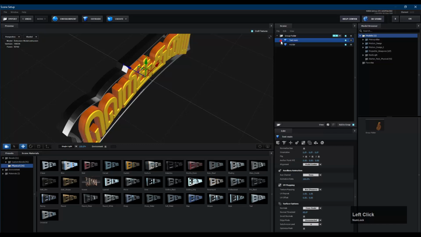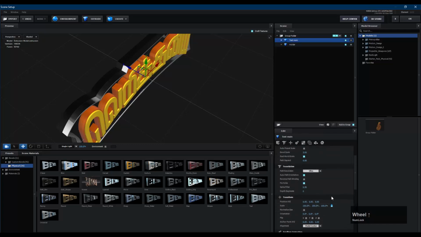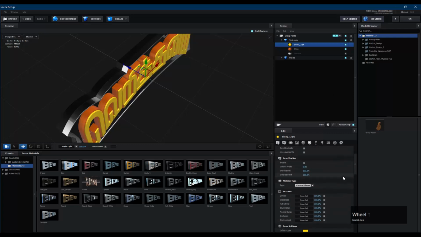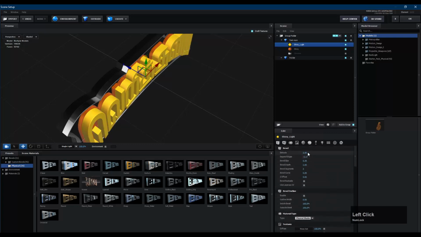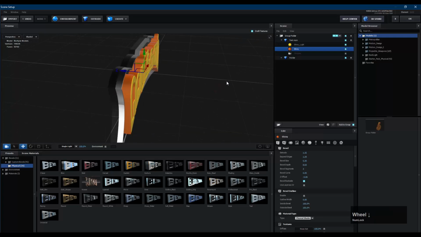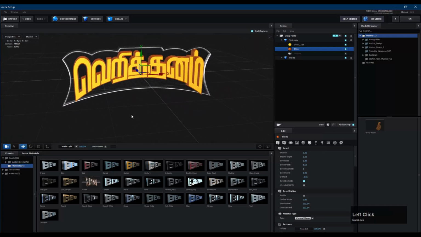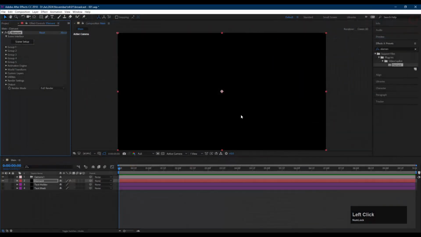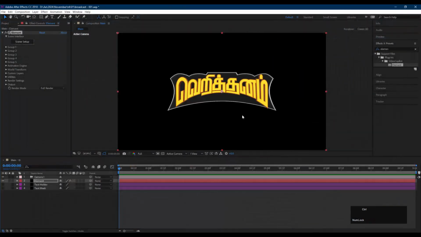Let's select this and then try to increase the scale or just select this and then go to extrude to increase the extrusion, something like 1.8, and then select this shiny and then increase this just like that. I think it's alright. Let's press OK. Press Ctrl S.